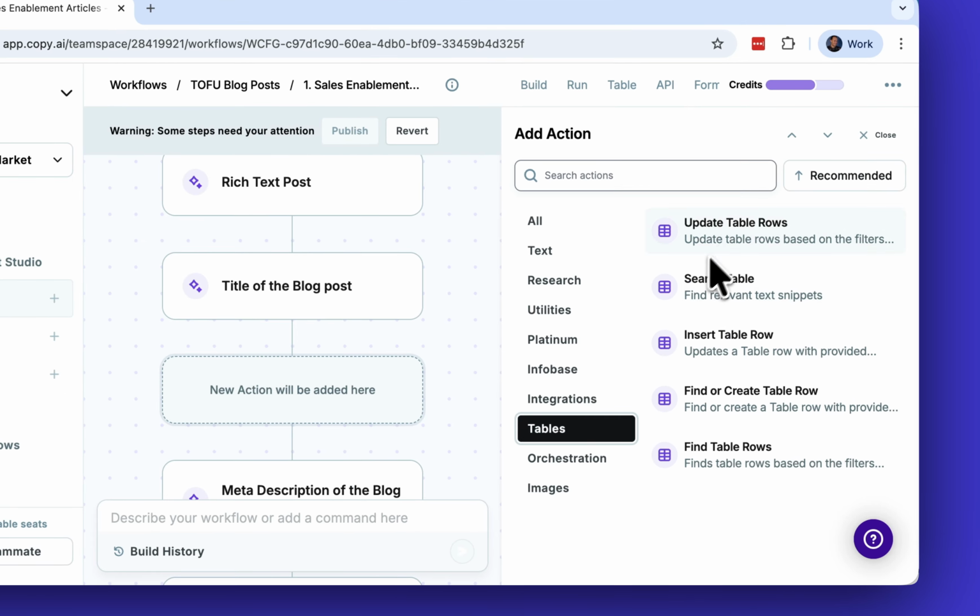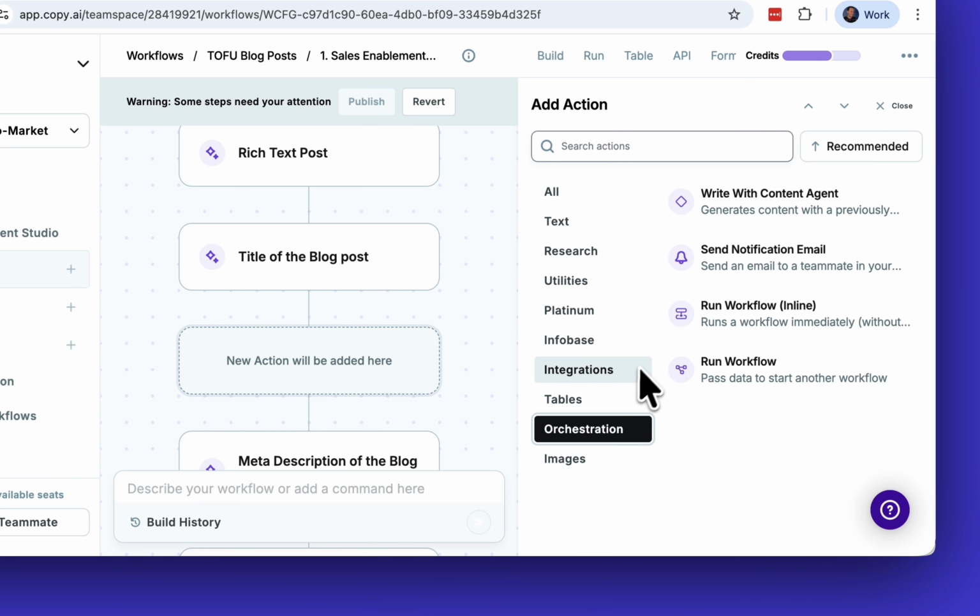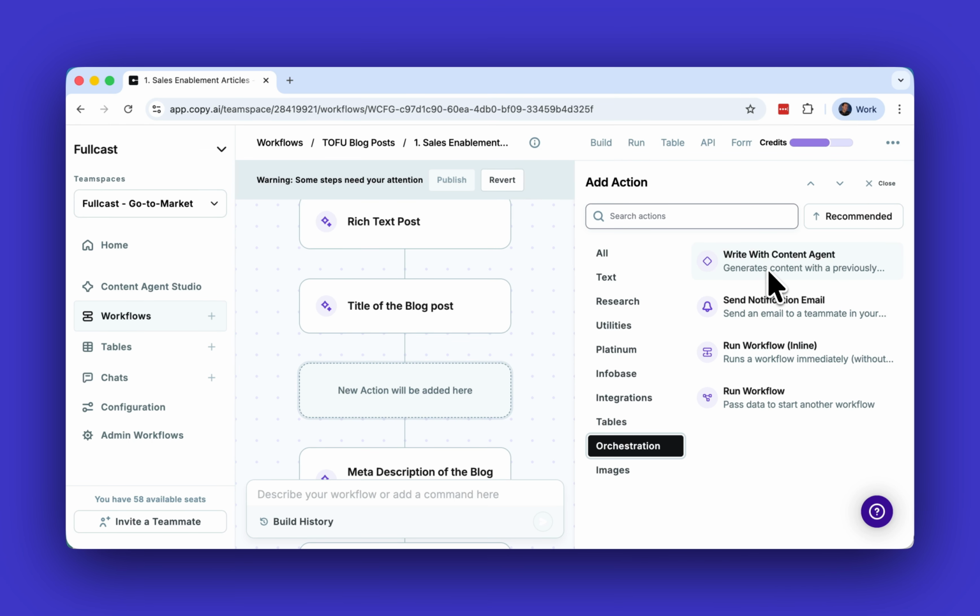We have these cool connections to tables, such as updating a table row, finding a table row, creating a table row, or searching for a table row. And in that way, you can build a brand brain. If you haven't seen the video on that, I highly encourage you to go check that out, so that you can connect all of your workflows to any of your knowledge base that's stored in tables through here or through Infobase.